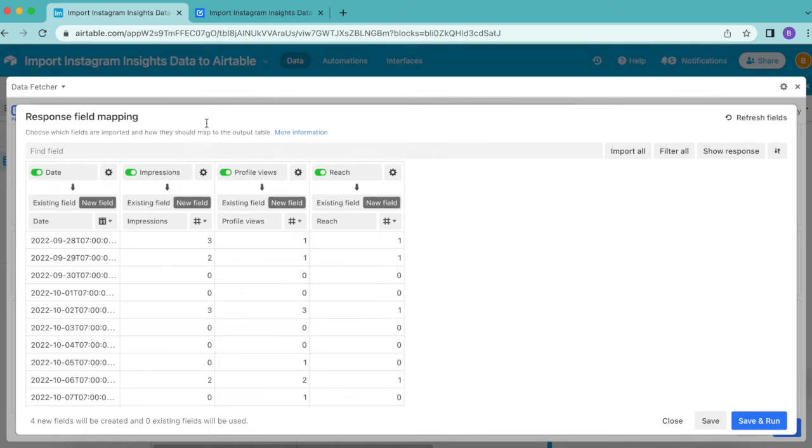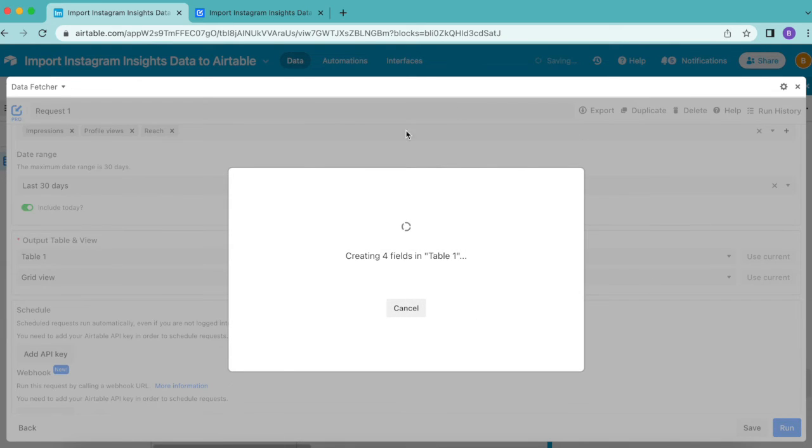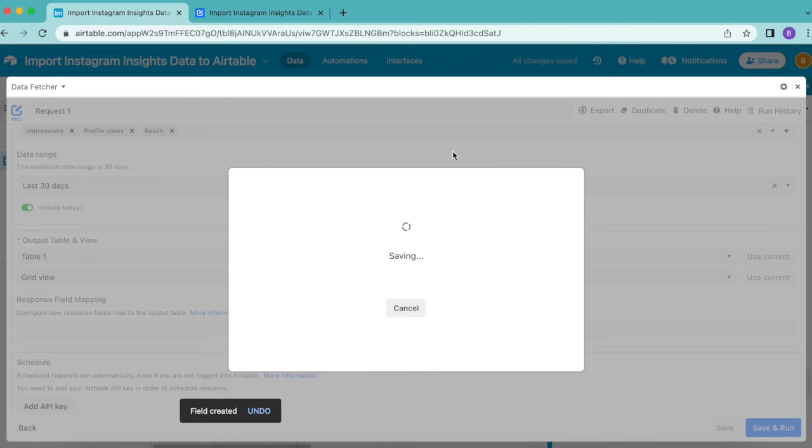This is where you can select which of the fields you would like to have imported into your Airtable. Today we're going to leave them all on, but if you did want to turn them off, you simply switch the toggle from green to grey like so. So you can leave all of these turned on, and then we'll select Save and Run in the bottom right hand corner. Now you can see these fields are being brought through to your table.